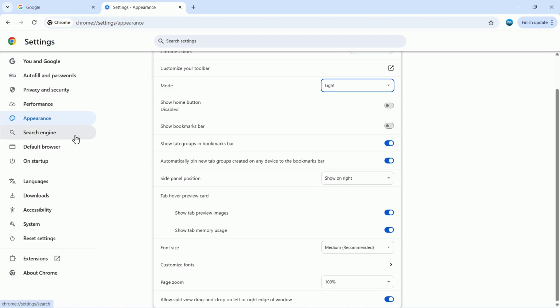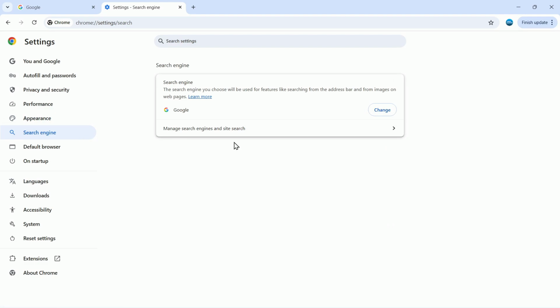Now, another thing you can do from your settings is change the search engine. So if you come over to the menu on the left hand side, click on search engine, and you can change the default search engine to use in Google Chrome.